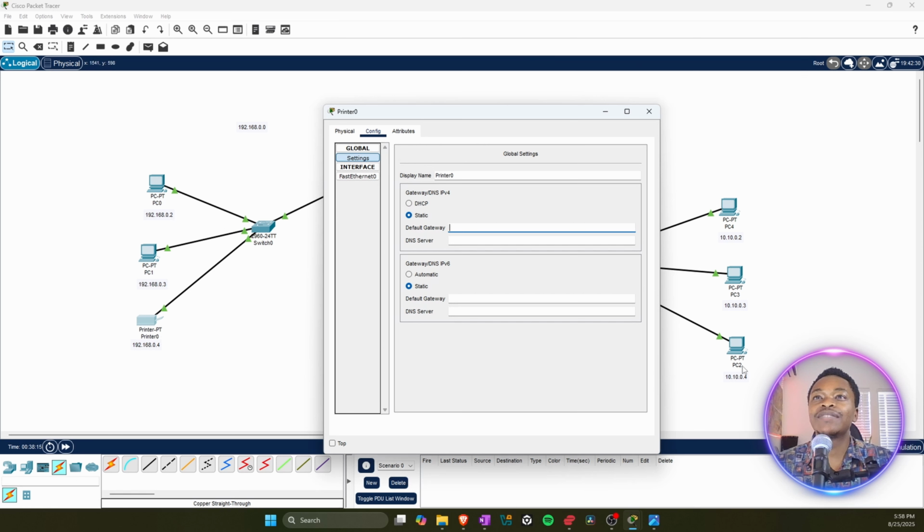Na sometimes unaweza print from sales kwa printer ya HR, sindio? So that means the printer also needs to know what the default gateway is. It needs to know where the door is, where it wants to go to that other network, sindio?